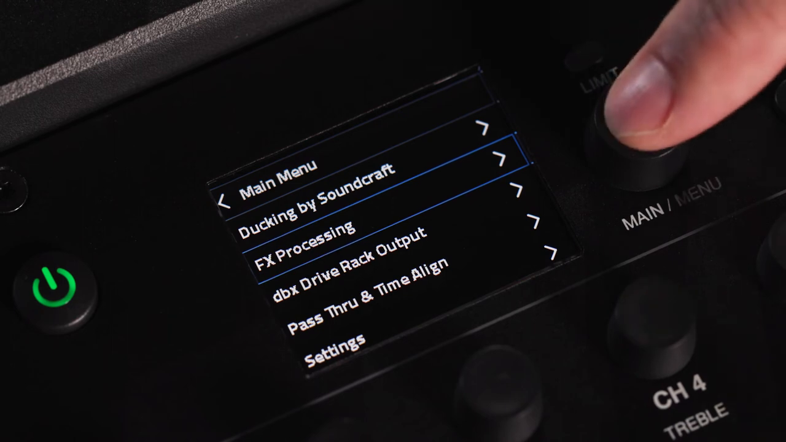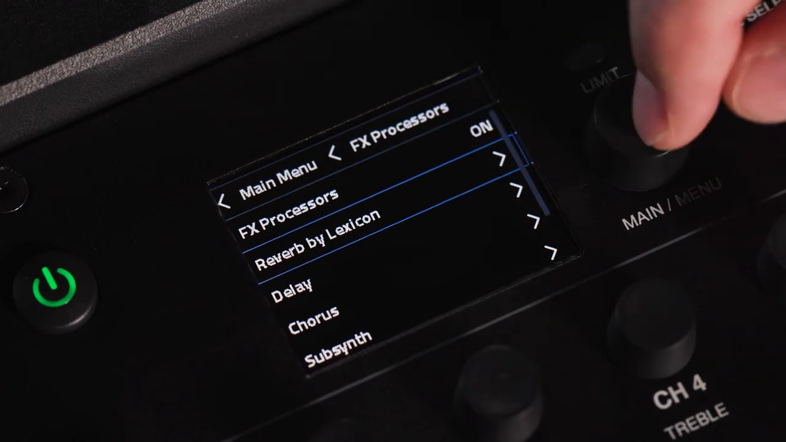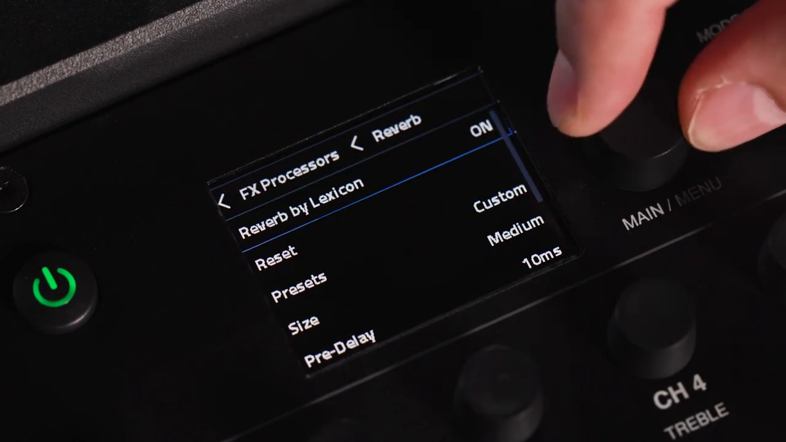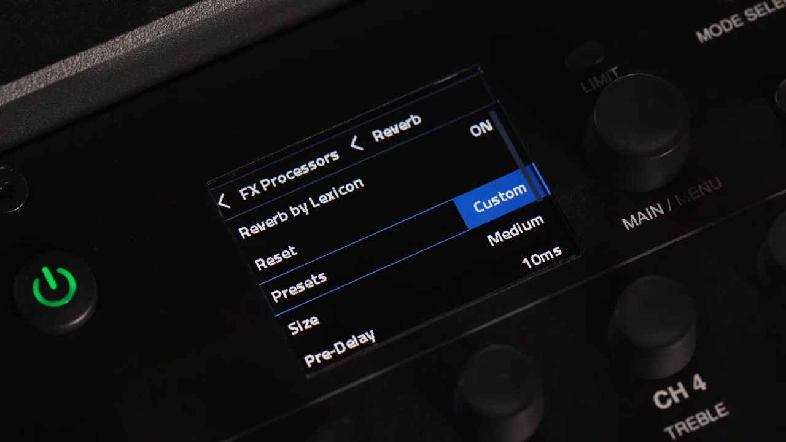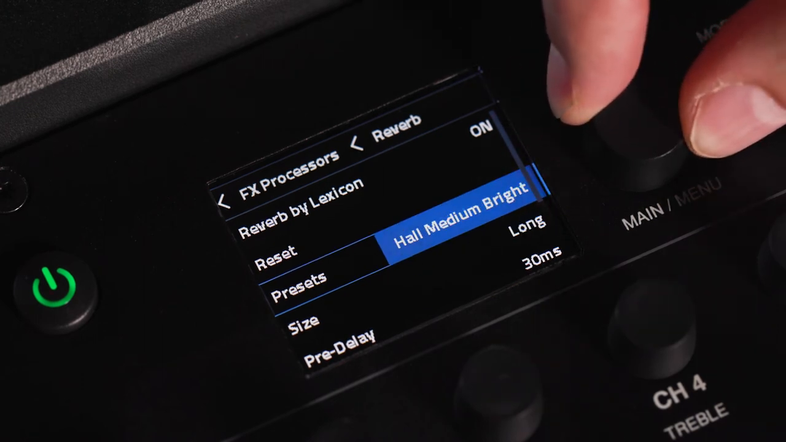The effects processing section is where you access all of the internal parameters and presets for the effects section. Here you can adjust reverb, chorus, or delay to your liking, or load one of the system presets. To load a preset, simply navigate to the preset field within a desired effect and select the preset you'd like to load.